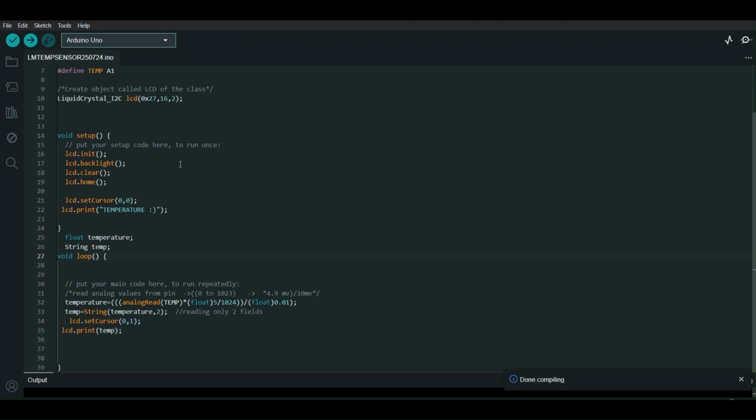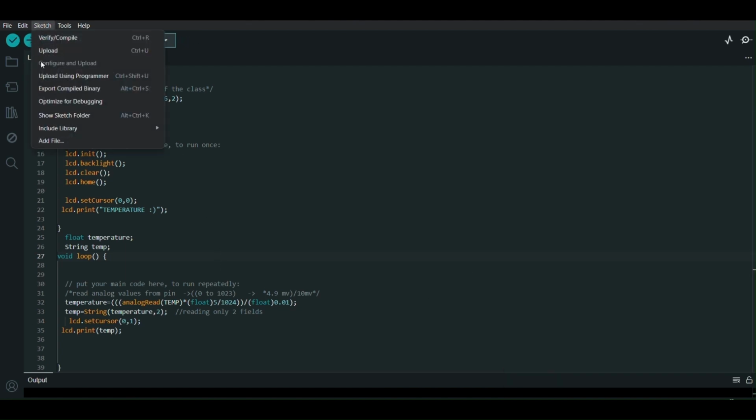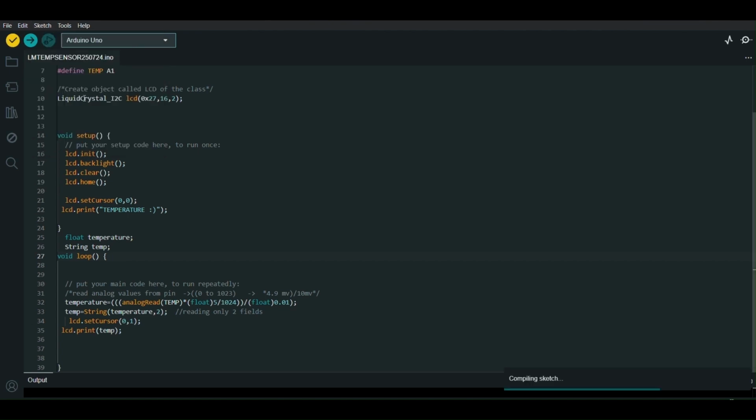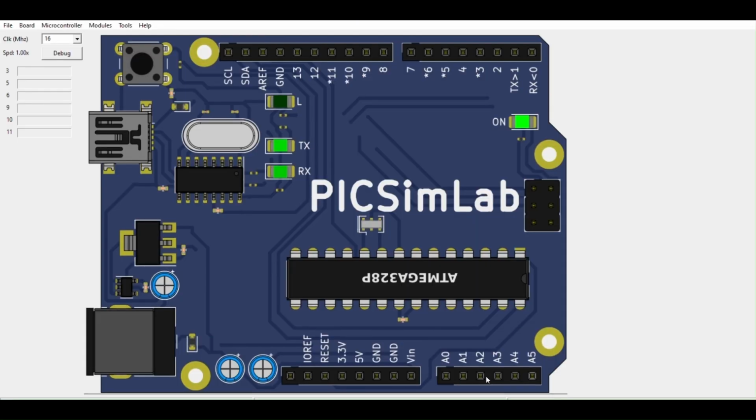Let's quickly compile this. After compiling, we will go to Sketch and export the compiled binary file. Let's open the PixelLab app. Here I will go to the spare parts first.